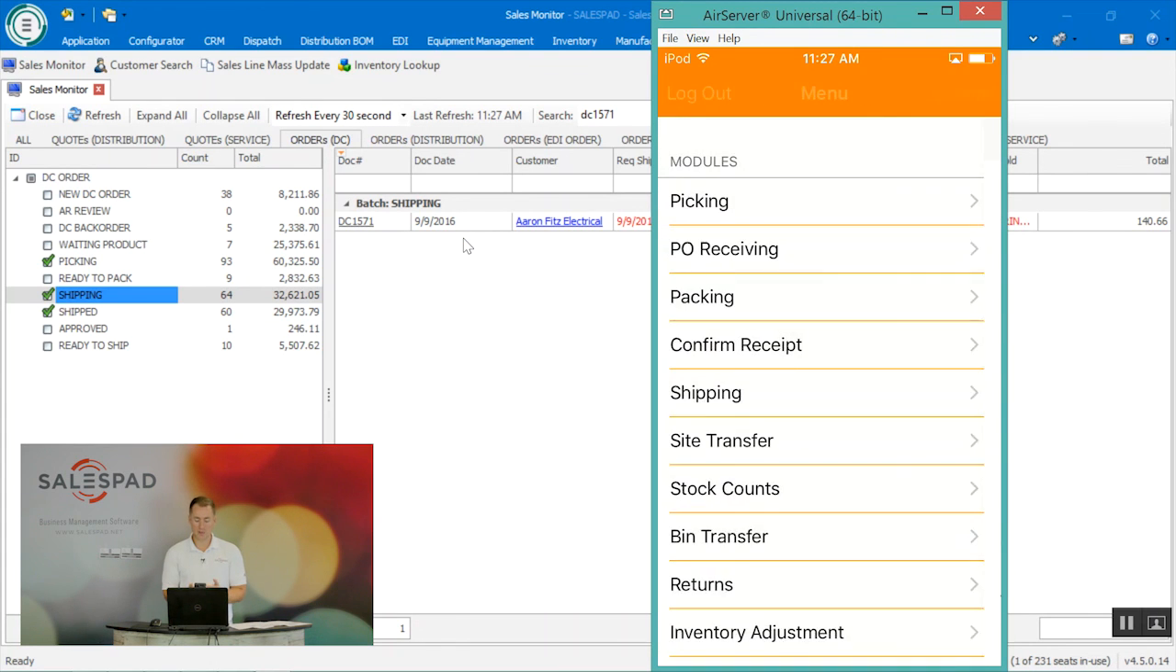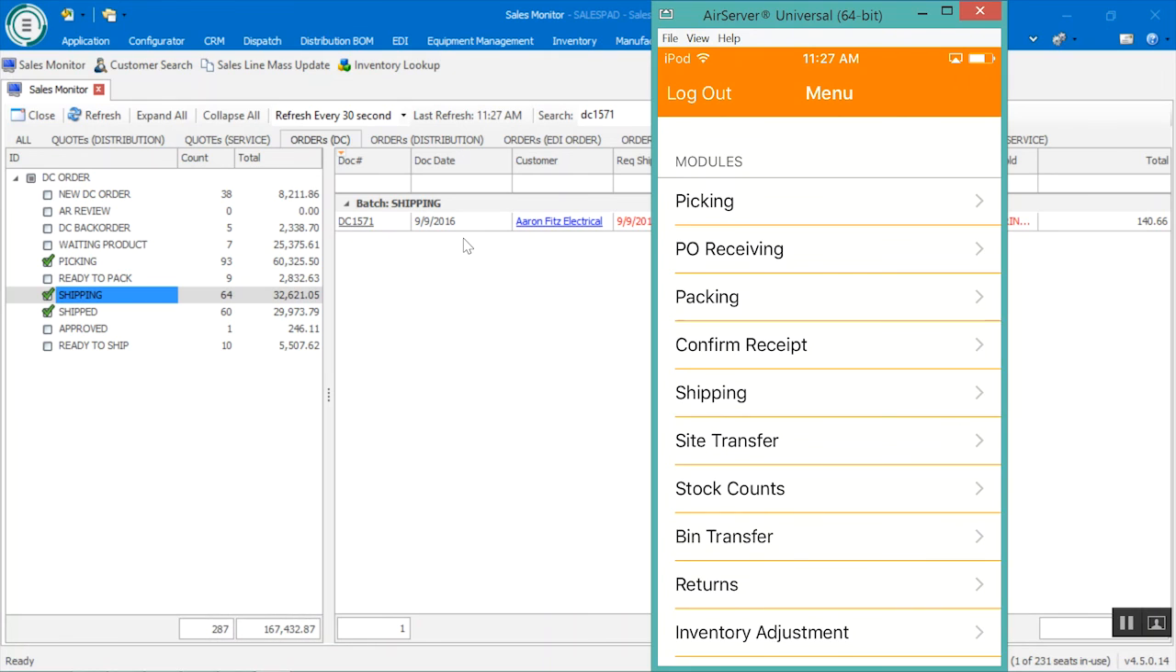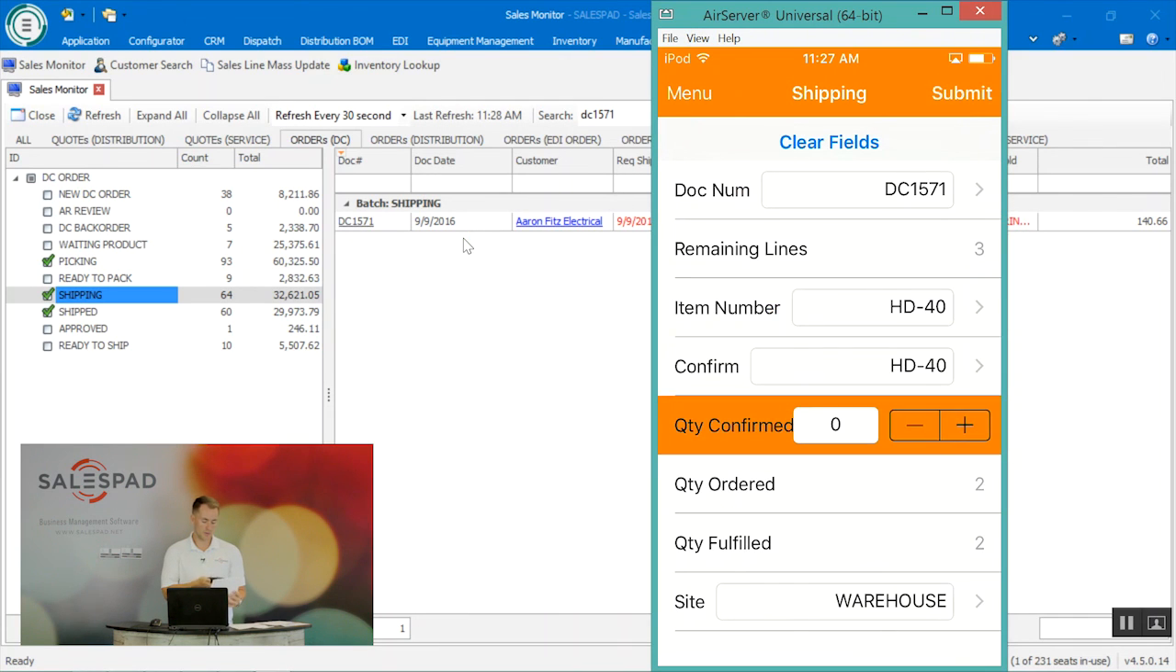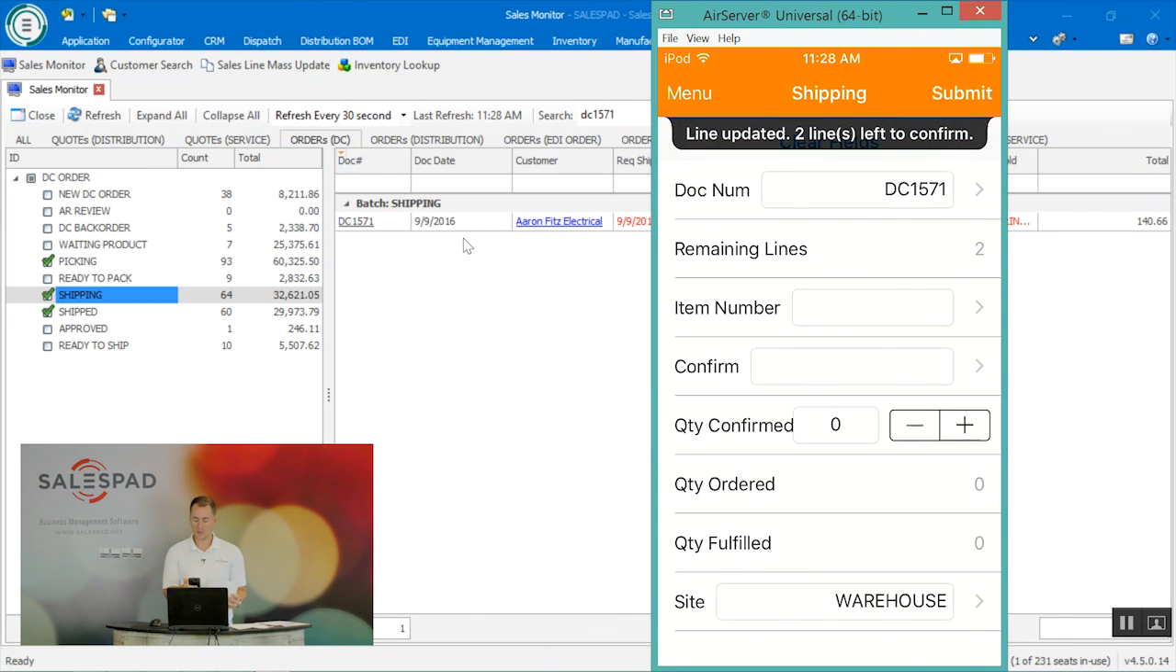In my particular setup, I have a confirmation stage. So, ideally, I pick this, someone moves it to a confirmation step where I'm going to go back and just make sure they pick the right product. So I'm going to click on shipping here, and I'm going to scan my document in. I'm going to go ahead and scan my item number. I'm going to confirm it again, and then I'm going to choose a quantity of 2 because that's how many I have in front of me. I'm going to submit that.